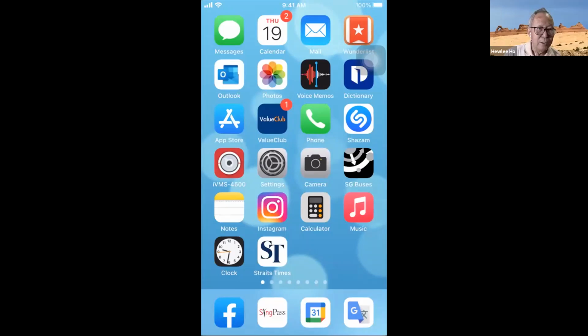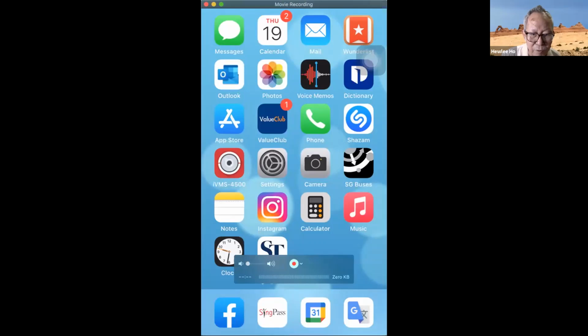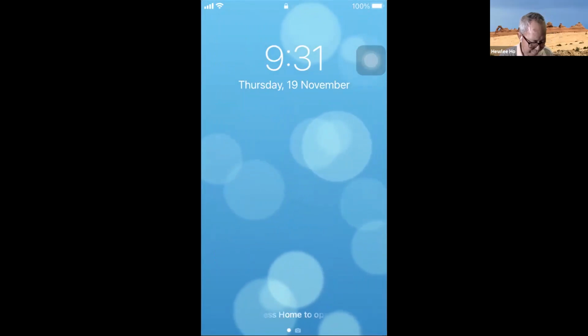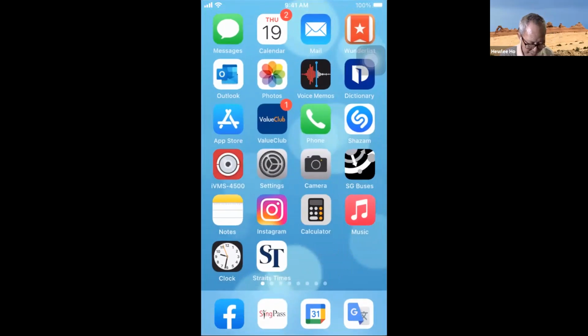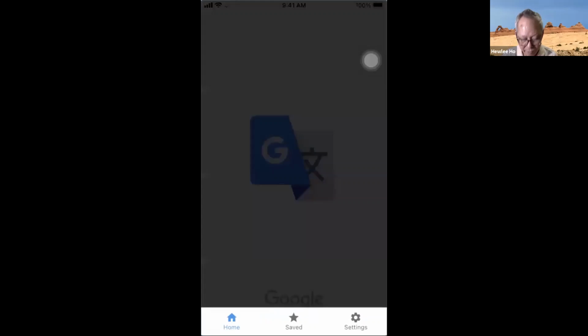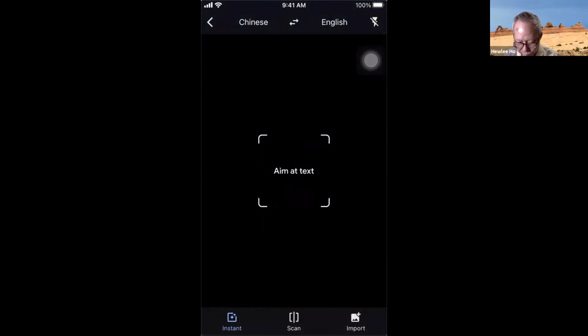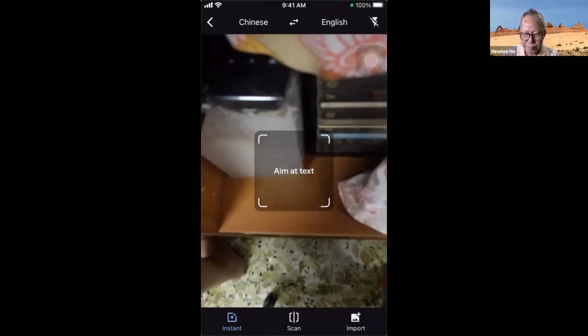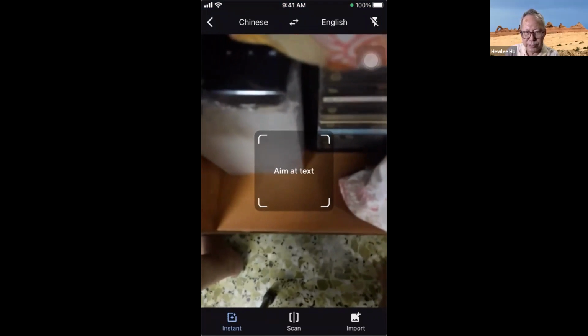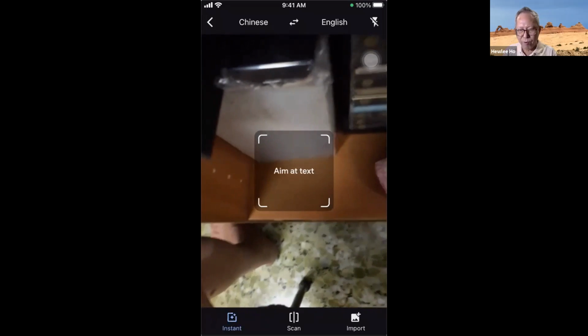Okay. So you see below, you can see the translate down here, my mouse. Okay, I touch translate. Then I touch camera. Then I try to scan one picture.